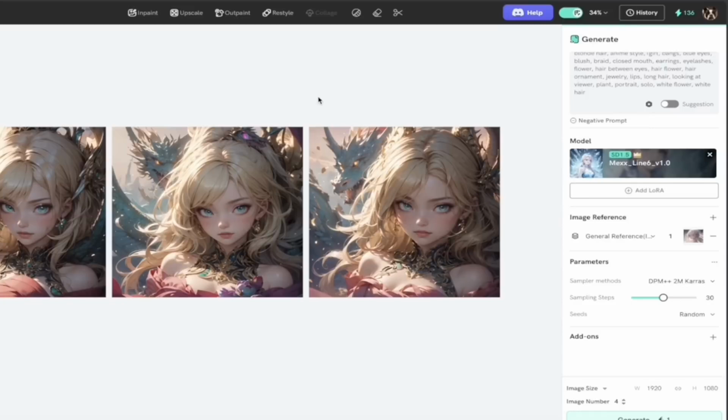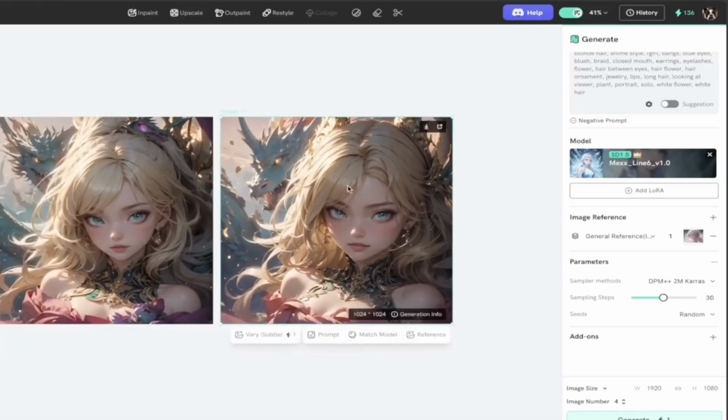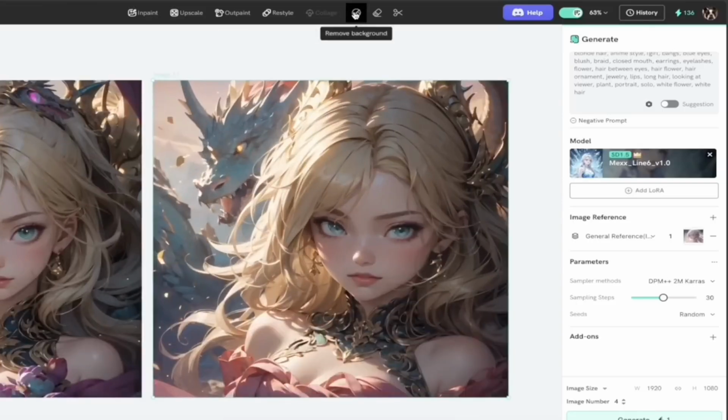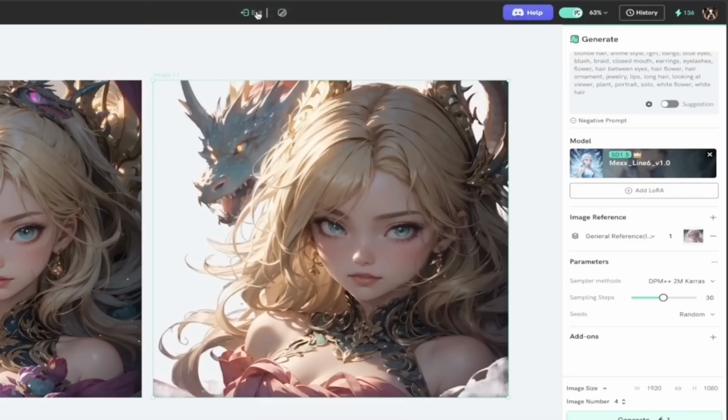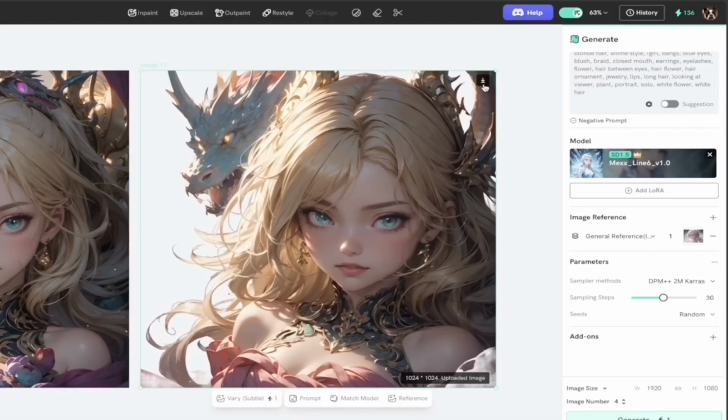Awesome. The last couple things I want to show you are just up here. They're very basic. You'll probably have used these in the past. It's kind of like Photoshop, but inside of the AI tool. If you want to remove the background, it is literally one click. The background is gone. The lady and the dragon is there. I would click out on exit and then boom, hit the download button.